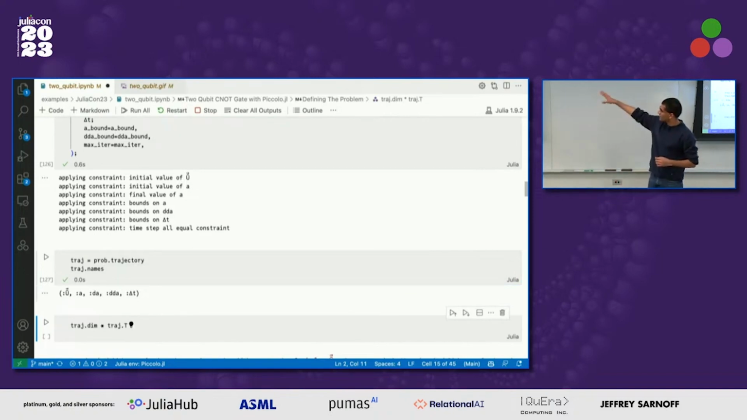But now we just have these different names for each of the parts of our trajectory. So the first part is this unitary that's stored as a real vector. So it's an isomorphic real vectorized version of our unitary. And then we have these other 3 components, which are the controls, the derivative of the controls, and the second derivative of the controls, and then finally the time step.